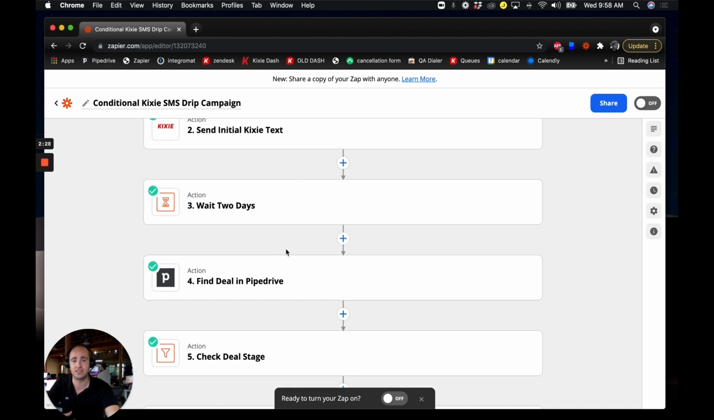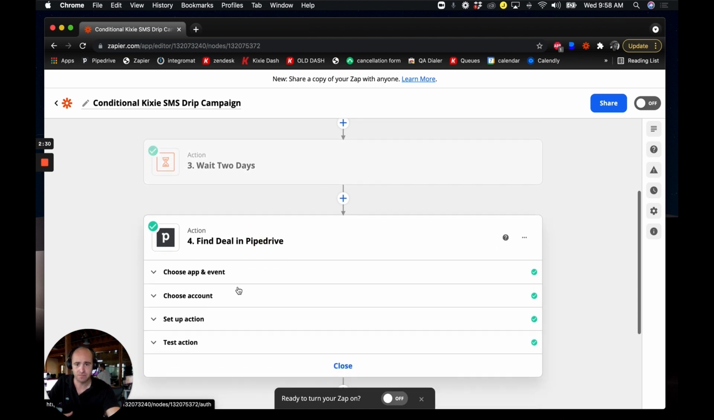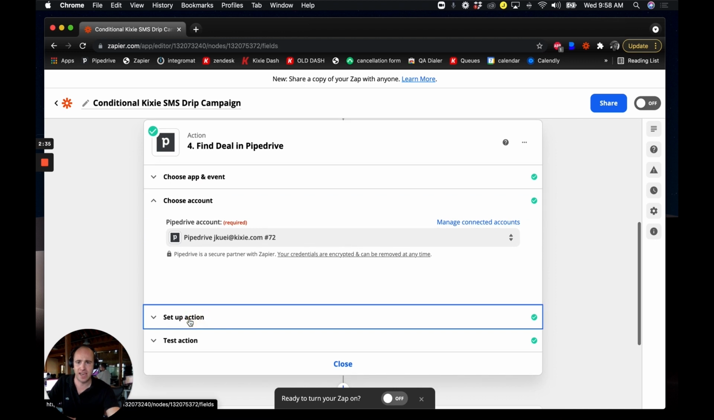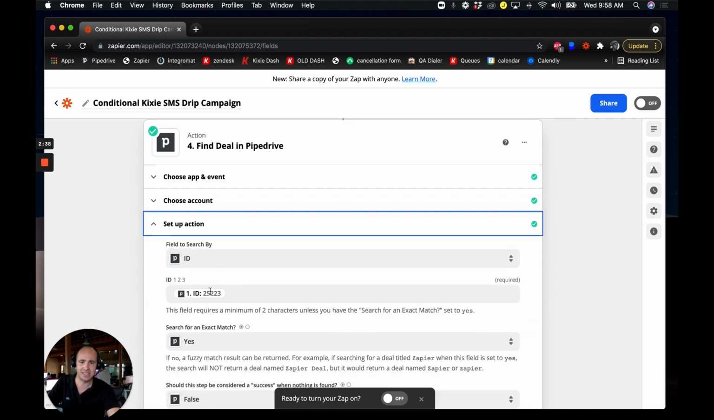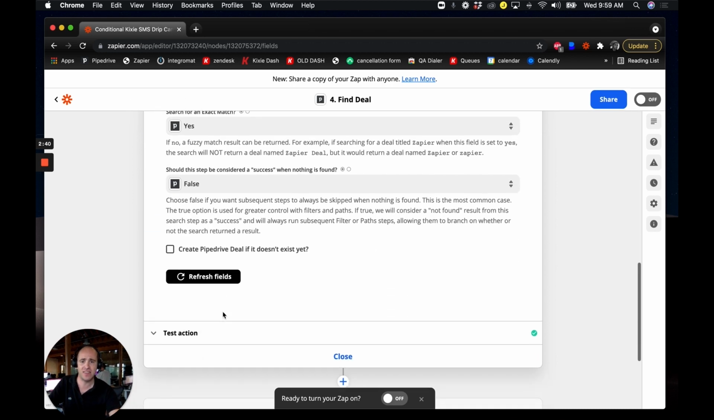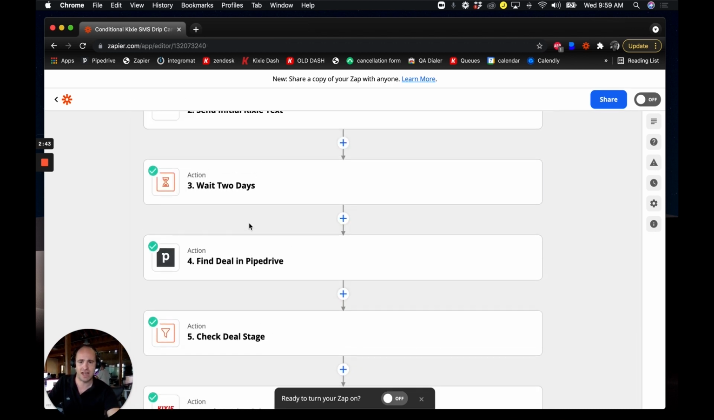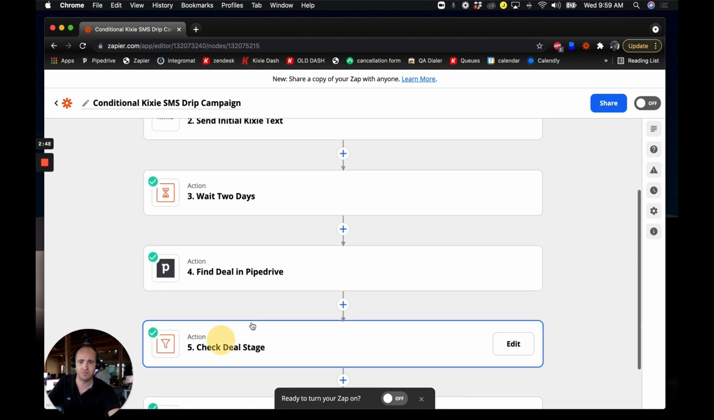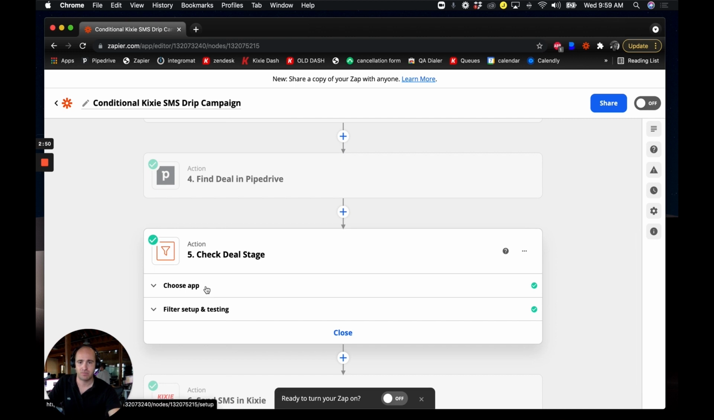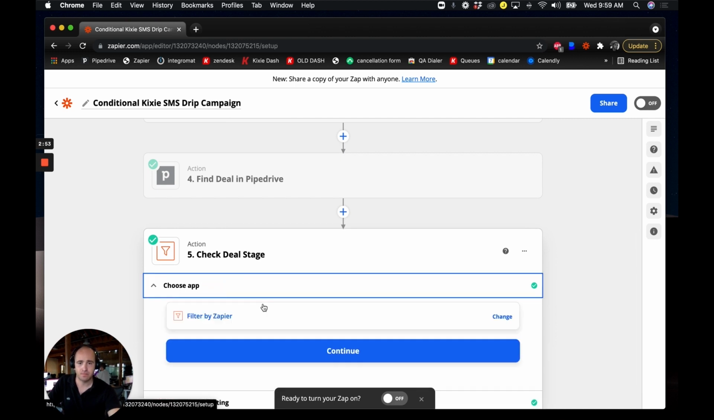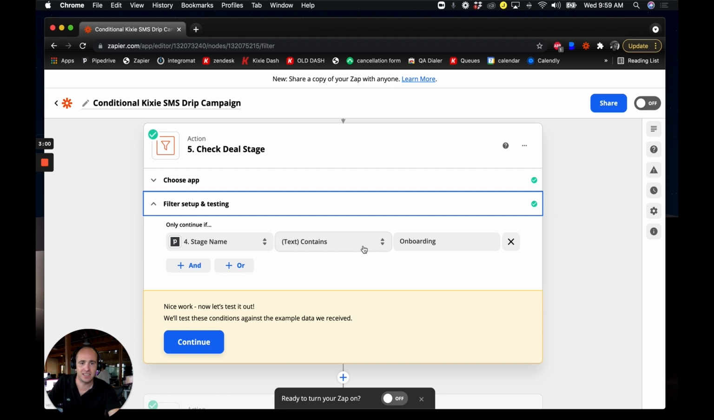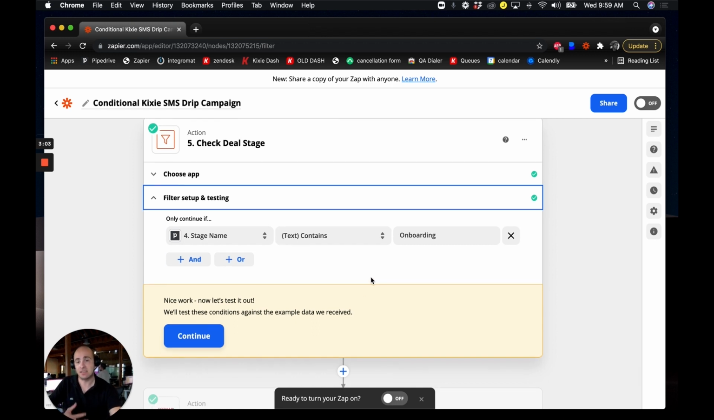So what I'm going to do is look for that deal in Pipedrive. Again, with any CRM, this would work pretty much the same way. I'm going to search by the ID of that deal from the first trigger step. Once I find that deal, I'm going to do a little bit of checking. Now I have up-to-date deal information that reflects what's happened after those 2 days. Now I have a filter here, using Filter by Zapier, and I'm saying if the associated deal stage name still contains onboarding, I want this text message campaign to continue.